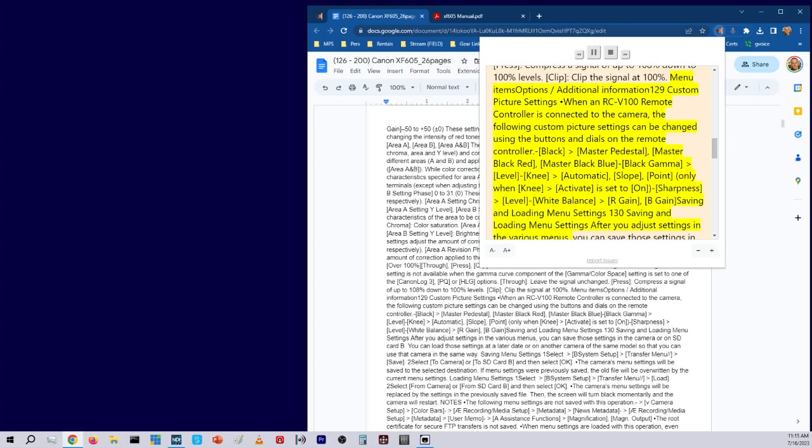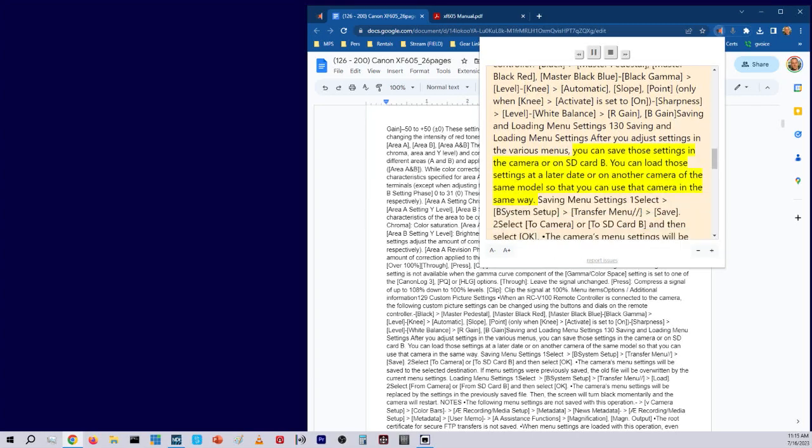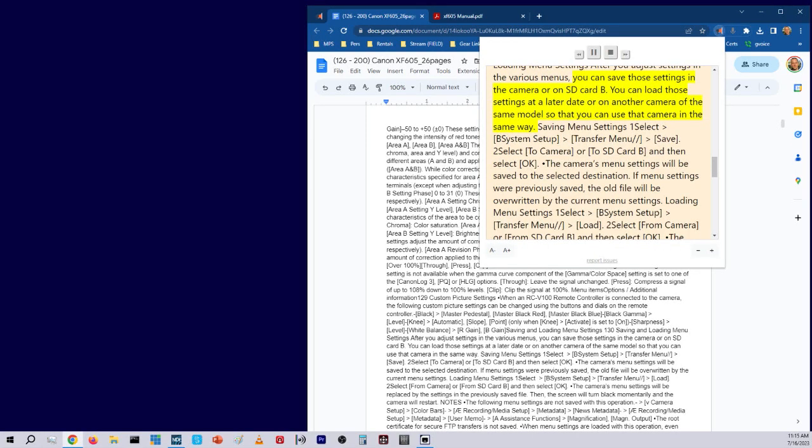Menu settings, page 130, saving and loading menu settings. After you adjust settings in the various menus, you can save those settings in the camera or on an SD card. You can load those settings at a later date or on another camera of the same model so that you can use that camera in the same way.